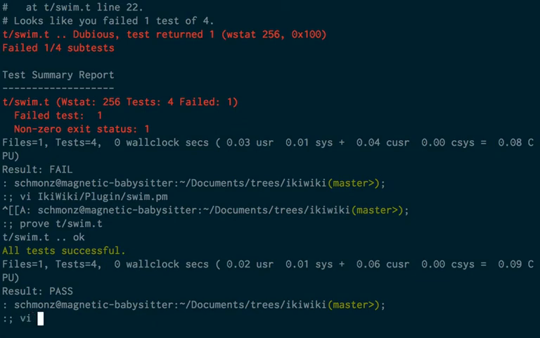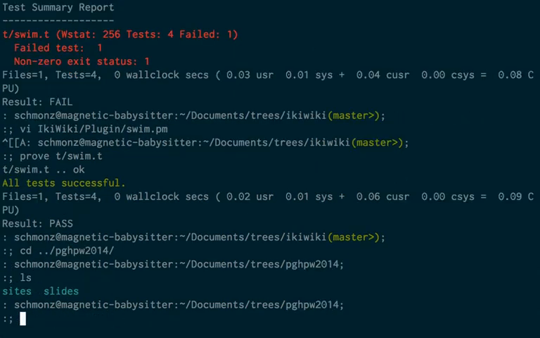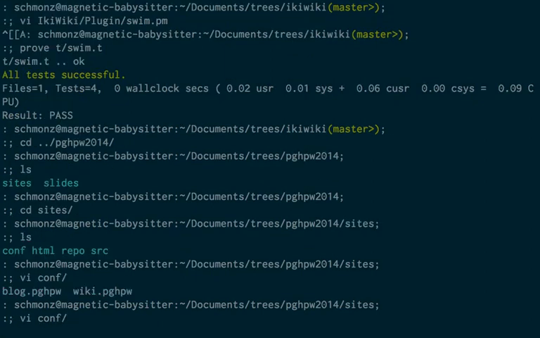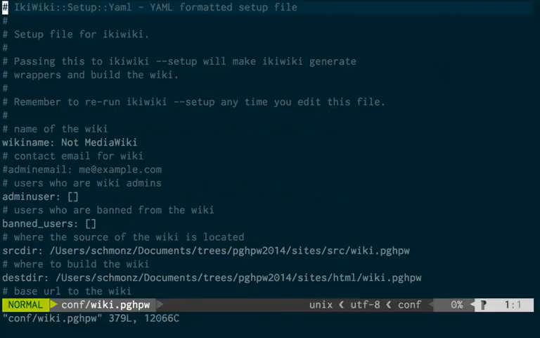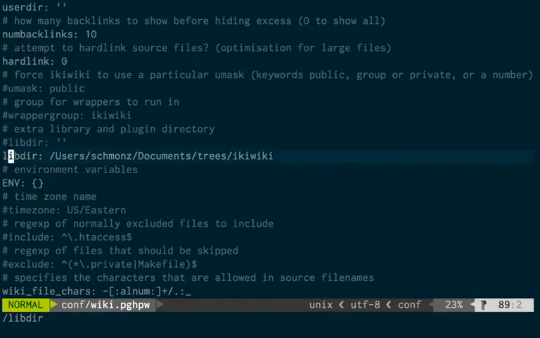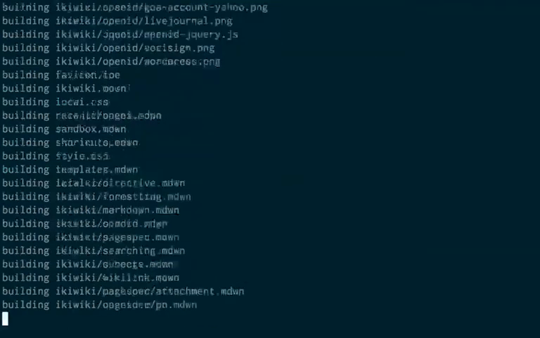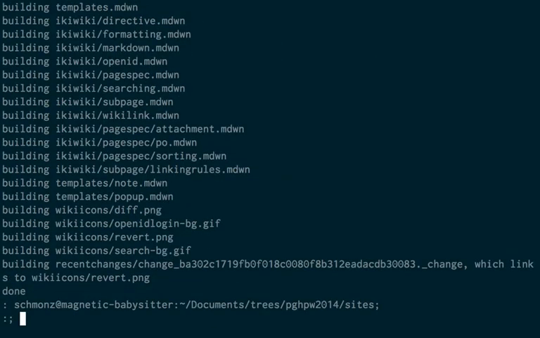So if I go into pghpw 2014, I have sites. So I have a few, but the wiki one that I showed you should be easy. So I'm going to go into there, the wiki configuration for that one. I'm going to add libdir, which lets you put modules that get found by Ikiwiki. Conveniently, here's the tree that I'm working in. And so if I rerun the setup, then my swim code should be there.